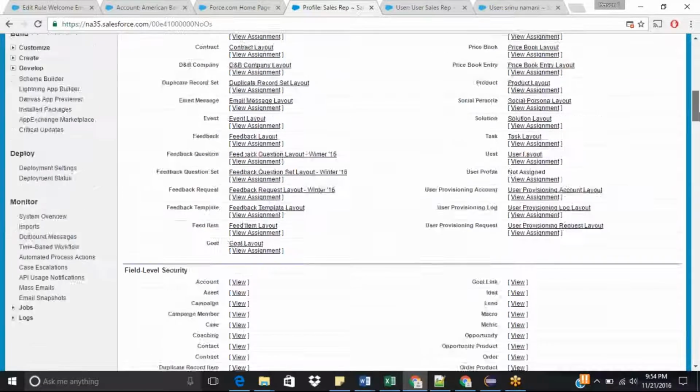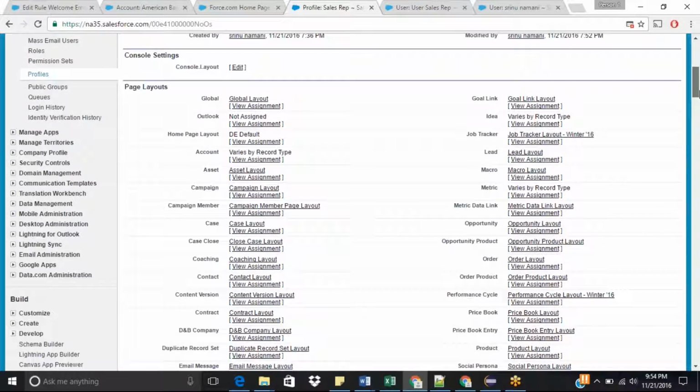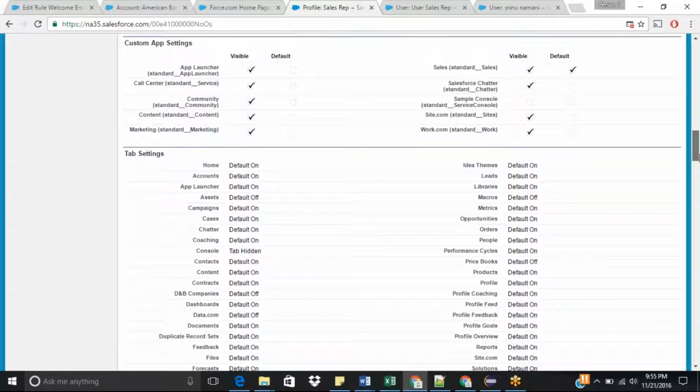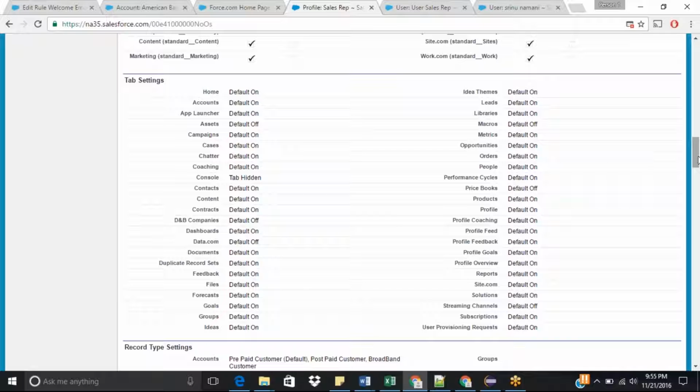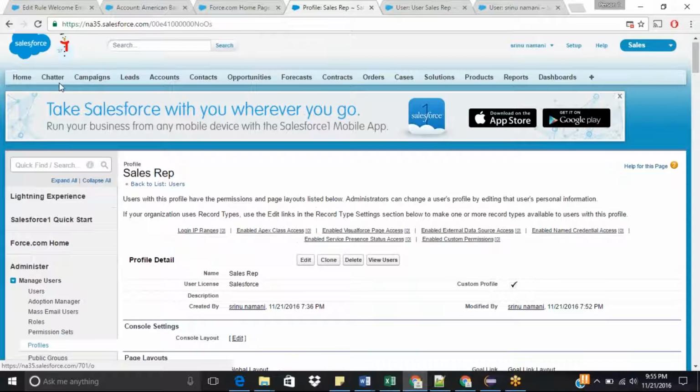Right. One more thing we have is tab settings. Okay, now I wanted to deal with the tabs. So what are the tabs? These are all nothing but tabs. Okay, these are all the tabs.